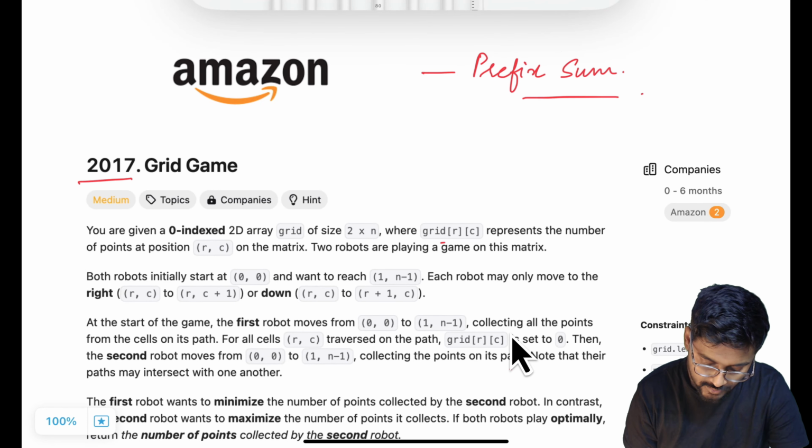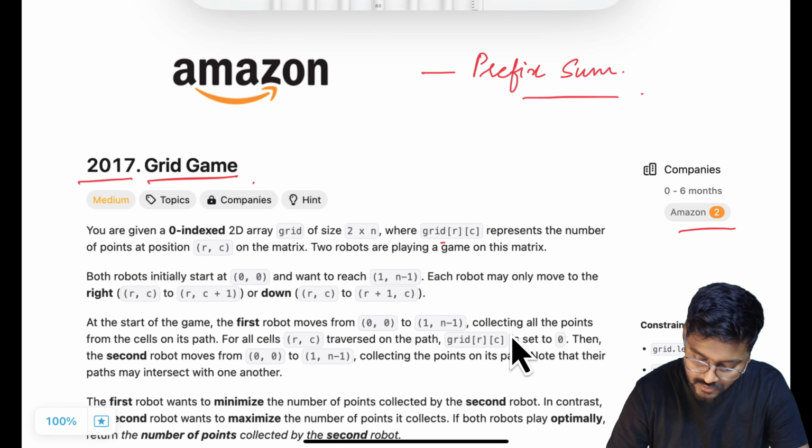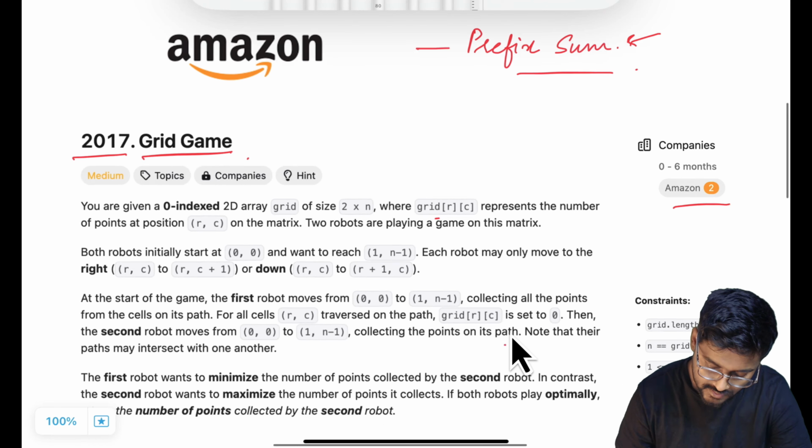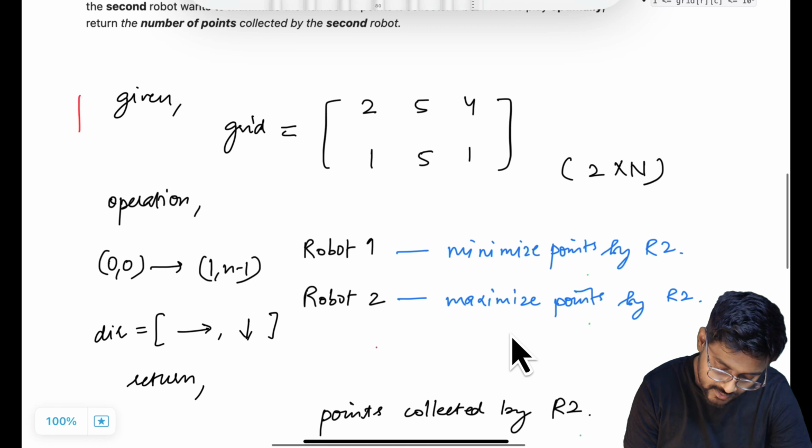Today we are going to solve this LeetCode challenge 2017, Grid Game. This question was asked in Amazon and it is based on the prefix sum concept. Let's understand the problem statement with an example.